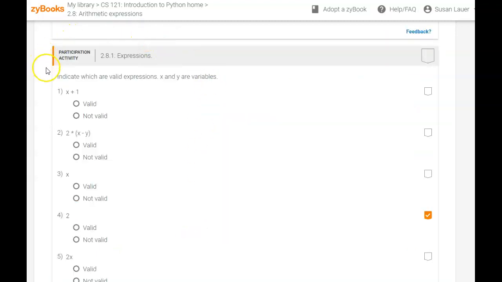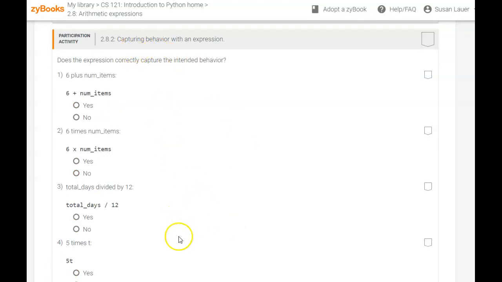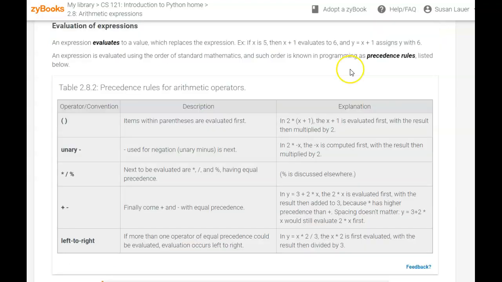In the participation activity, I'll give you a little hint that if you're going to do multiplication in any programming language, 2x sounds like multiplication anywhere you see it in math, but we're programming, so you'd have to put things like 2 times x. 2.8.2 just has a few more activities in pretty much the same line as trying to understand exactly what you should be typing to get the result that you're wanting.